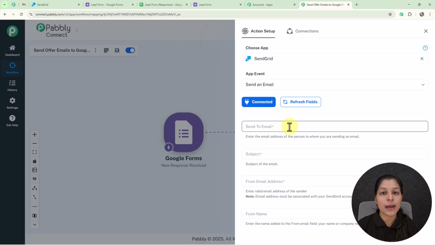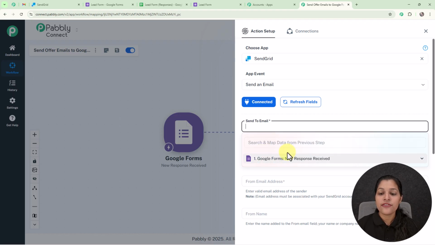So here I'm going to map the email address of my lead from the response which I am receiving from Google Form, as this is my previous step, and the process of mapping is simple. You just have to select the field which you want to map, and from here you have to select the application where you are receiving the data.